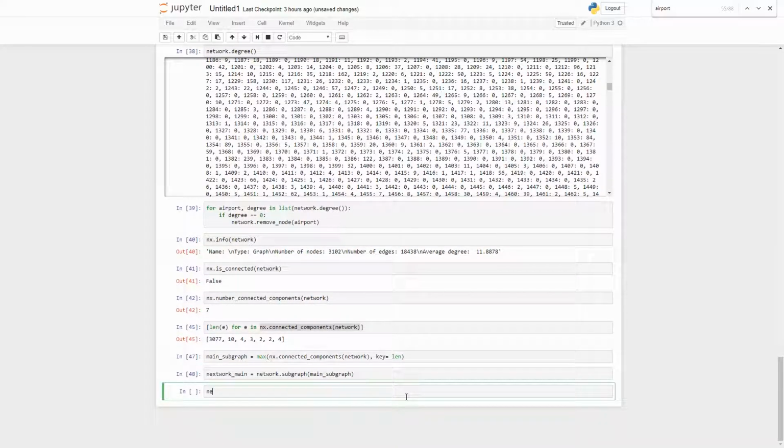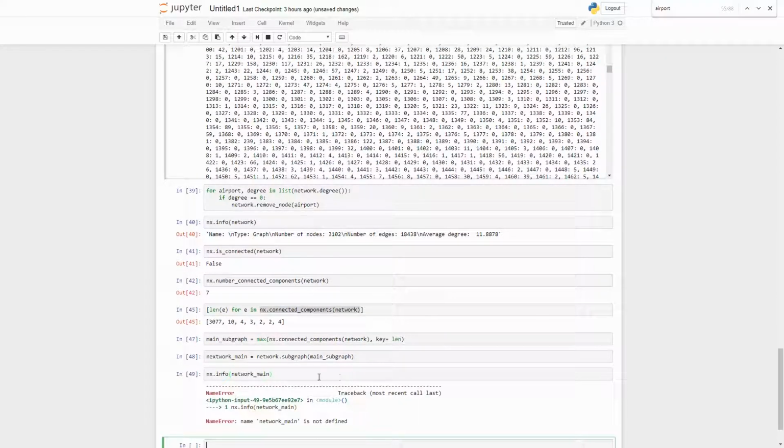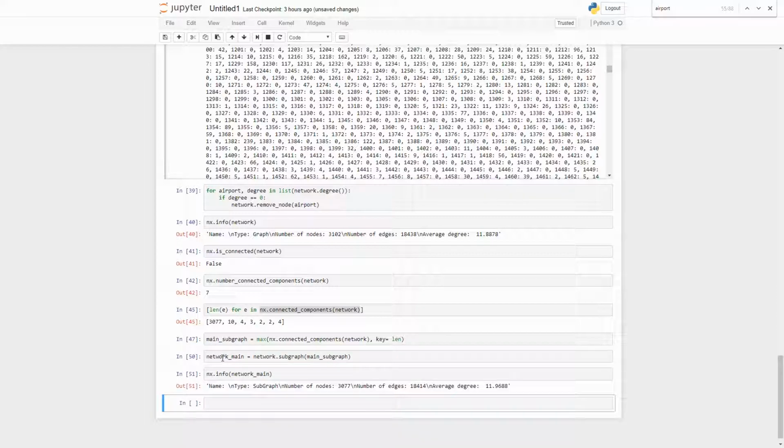And then let's get some info about the main network with nx.info, to see if everything was grabbed. Network main, let's run this. Let's see if I wrote it properly. Networkx, yeah, I wanted nx, not networkx. That's what it is. Boom. So we have number of nodes 3077, the number of edges 18,000, and the average degree is about 11.9.